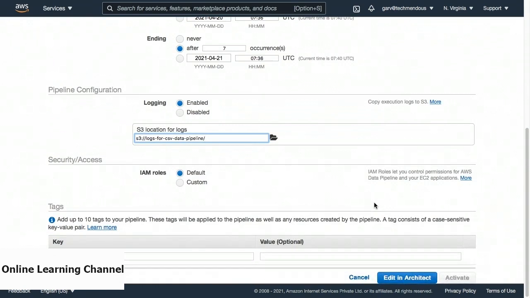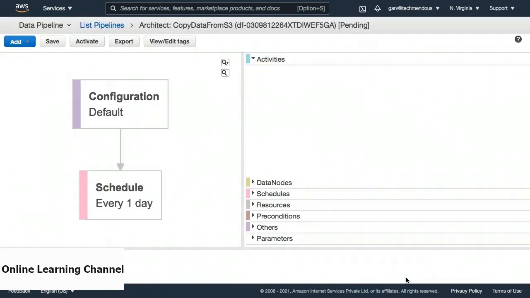Next, let's click on the Edit in Architect button, the blue button at the bottom of the screen, to proceed to the next step where we can configure our data pipeline in AWS Architect. At this step, our pipeline seems to be created but not activated. Before we can activate the pipeline, the first step in the architect is to configure an activity for our pipeline.